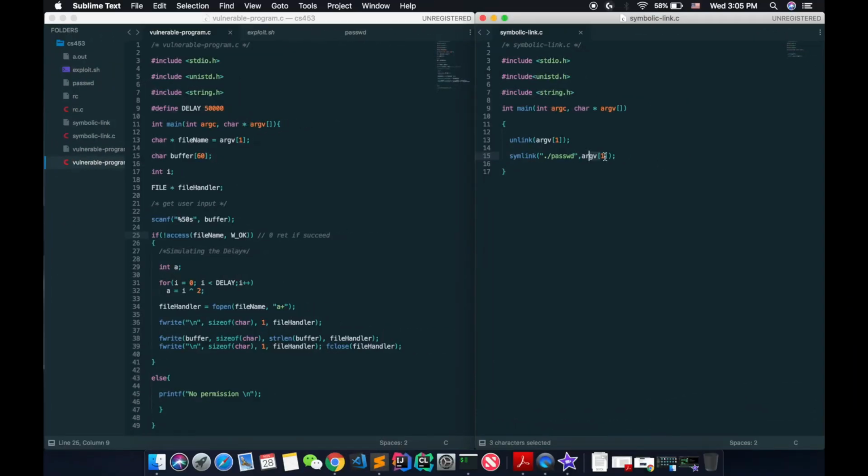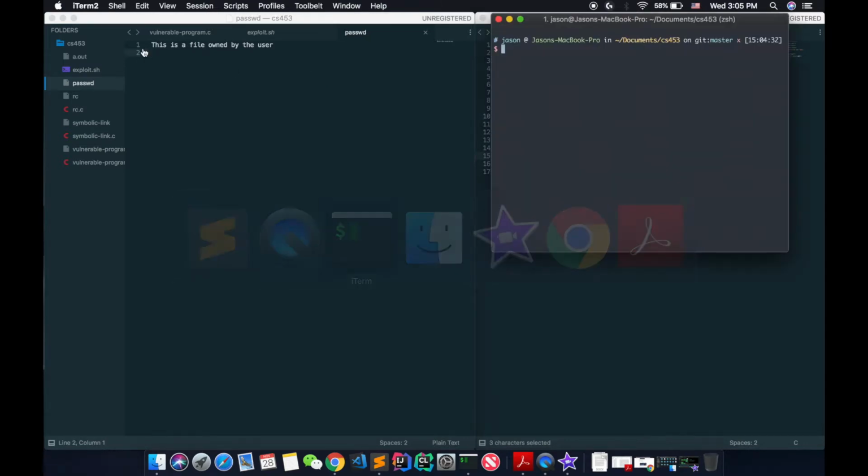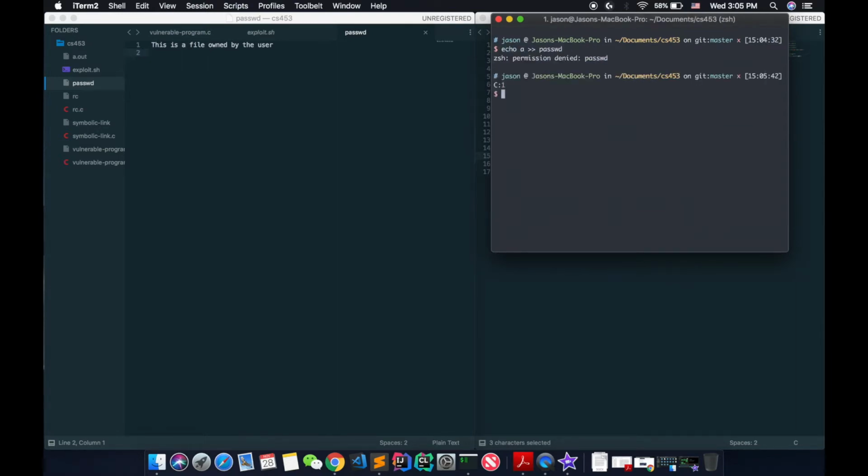Here, we are making the argv1 file point to the password file when we call symlink. And the password file is a file that is owned by the root. So we can see the content, here it is, but I cannot write to it. If I try to write to it, I will get an error saying that I don't have permission.